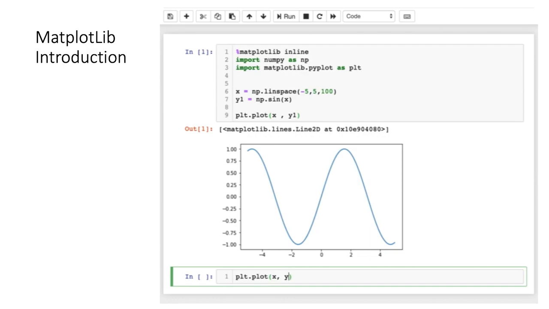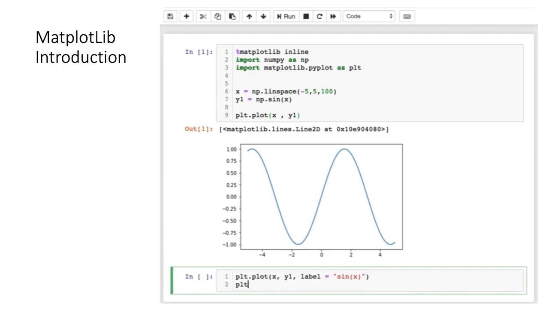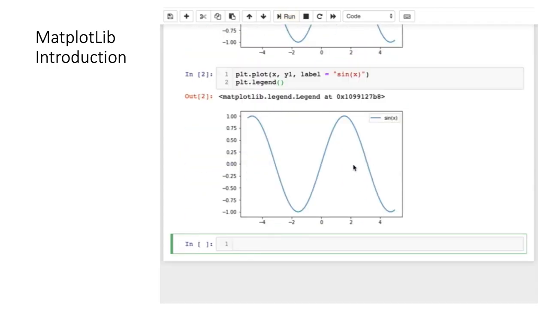plt.plot(x, y1), and now we need to give this line an appropriate label. The label is sine x. And now we'll say plt.legend. We have to give each plotted line a label so matplotlib will know how to show the legend. We also use plt.legend to draw the legend, and remember that by default, plt functions always work on the latest generated plot.